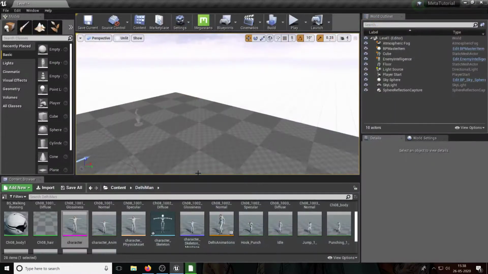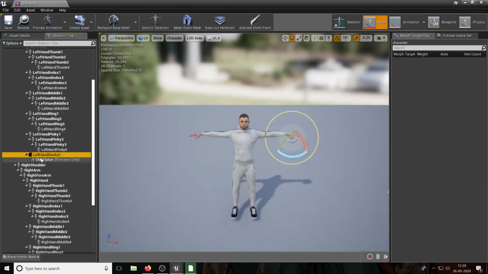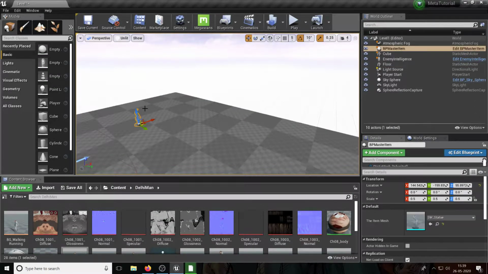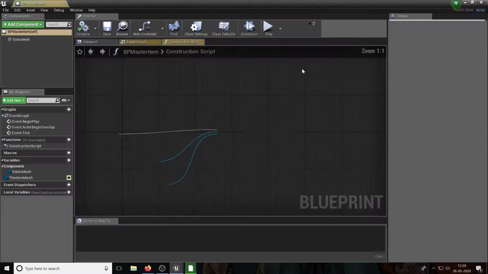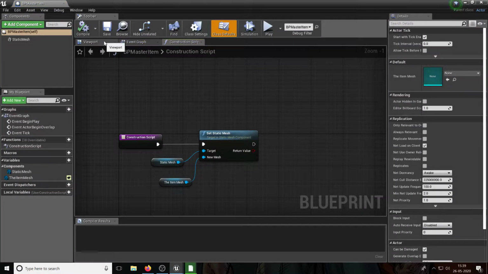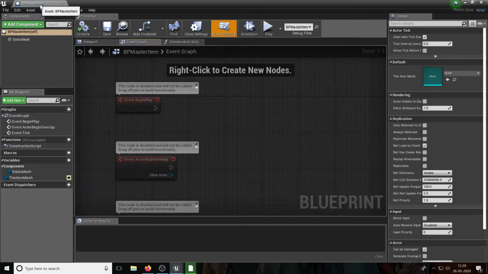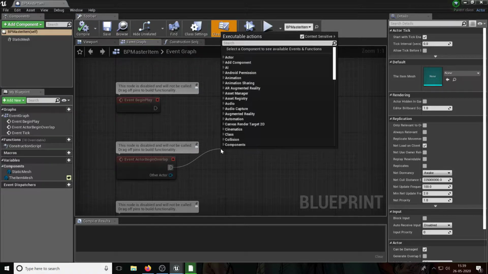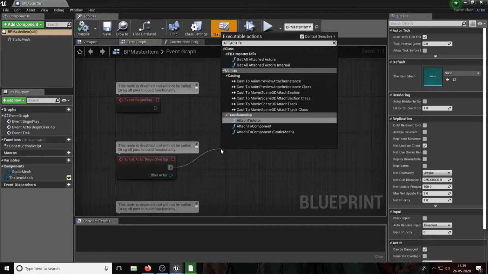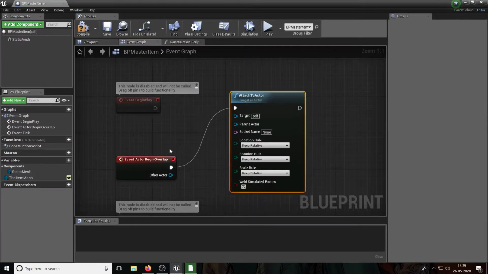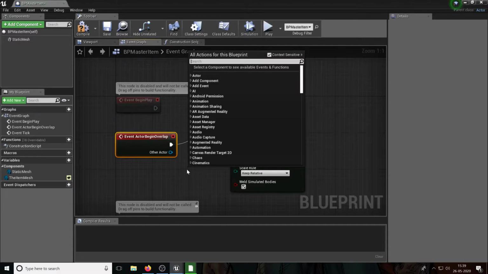I'm going to go back. And now that the socket is created, we know it's called left hand socket. Now what we're going to do is when we hover over this or when we overlap this, I want to make sure that it attaches to the player. So what I'm going to do is in my event graph, on actor event begin overlap, remember I'm still in BP master item, I'm going to attach to actor, right? It's going to take some trial and error.